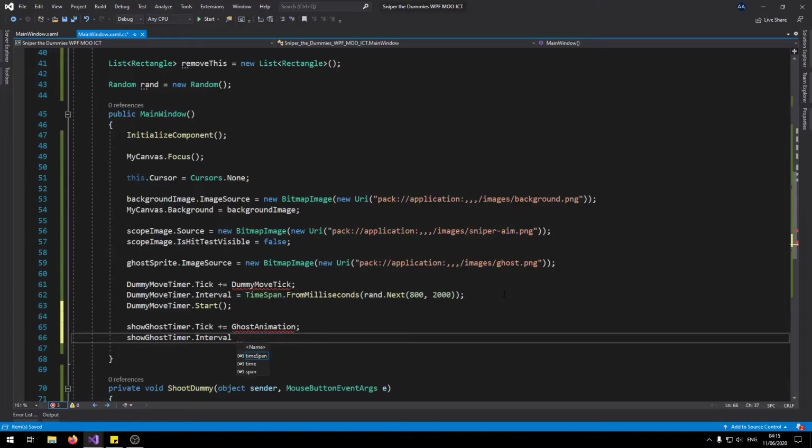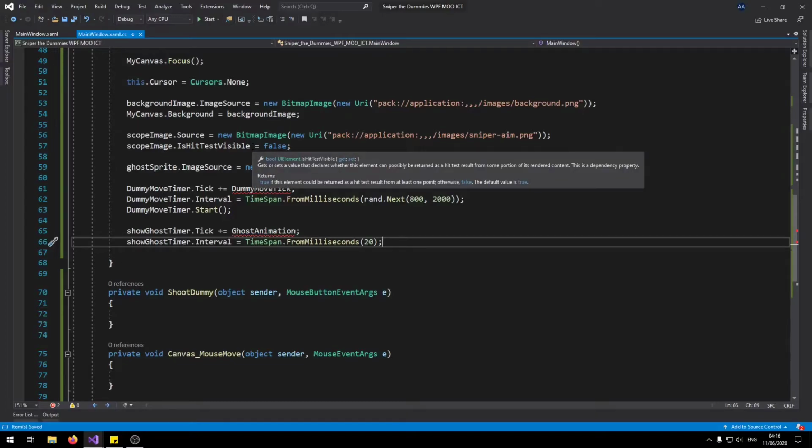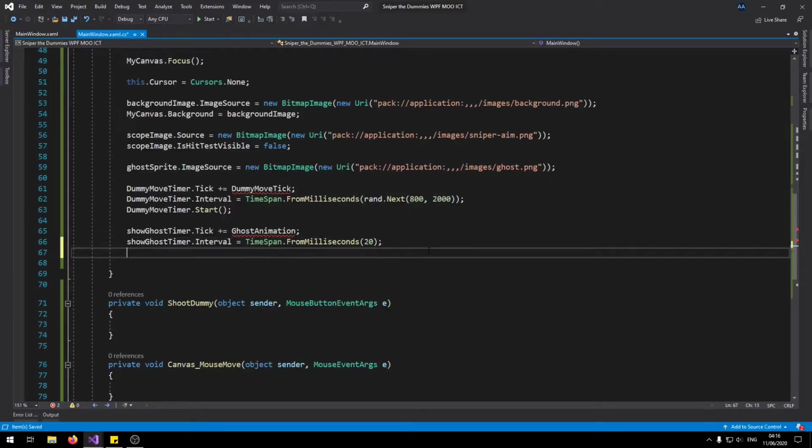Interval is going to be equal to TimeSpan.FromMilliseconds again, but this time we want it to be 20, because the ghosts need to have a smoother animation than the dummies when they are moving between sections in the game. So say showGhostTimer.Start. Okay, so this timer here is going to control the dummy move, and this timer here is going to control the ghost when they are spawned into the game.